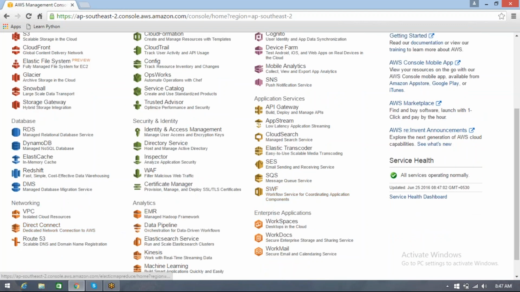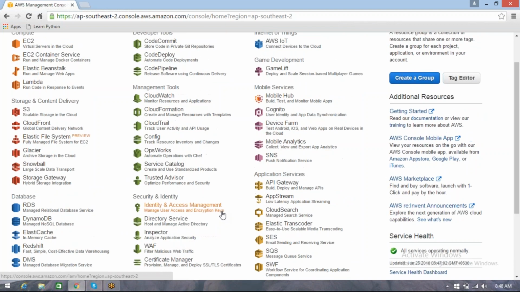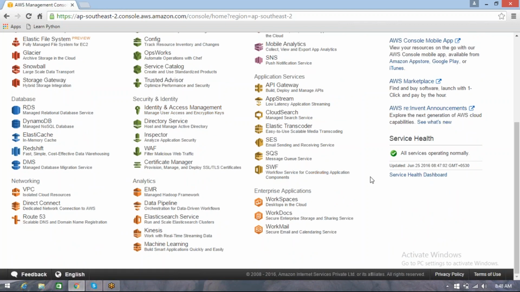EMR, Elastic MapReduce, that is with Hadoop, managed Hadoop framework. So that's about big data. So there are so many things. Okay, so I hope you understand what I'm talking about. Fine, but you can ask me anything.